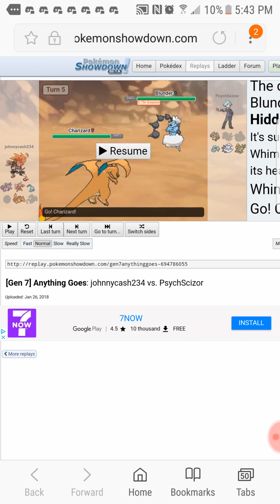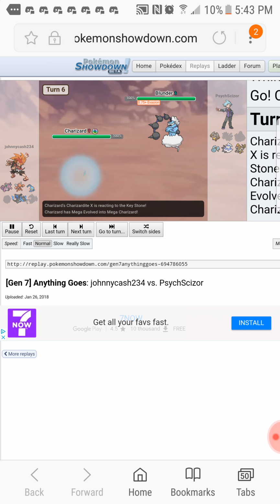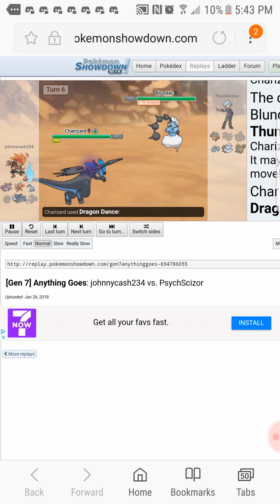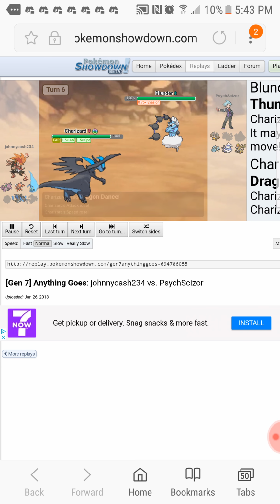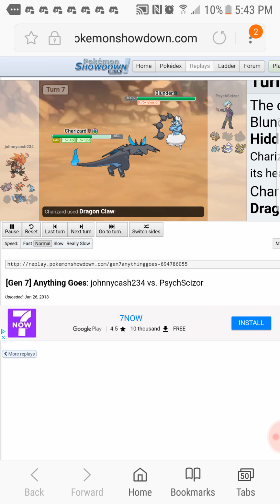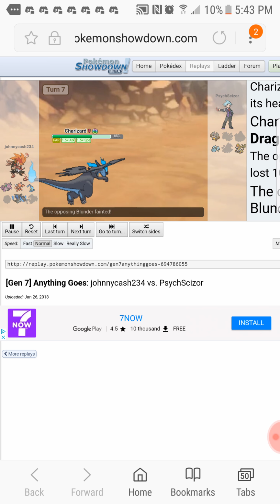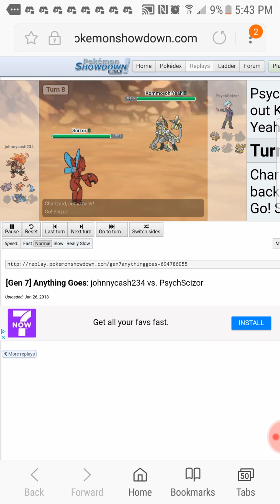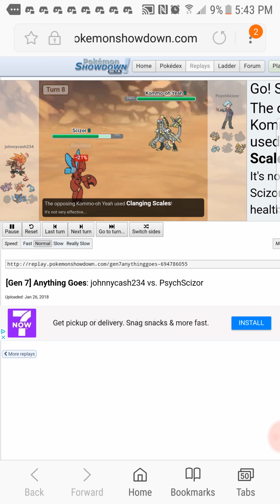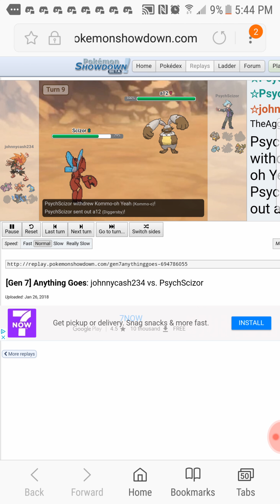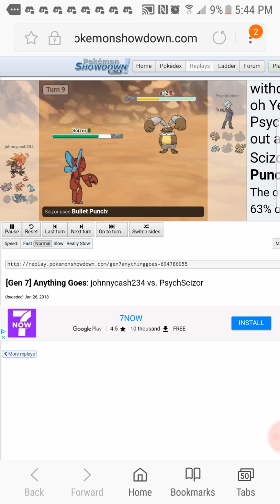I decide to go into my Mega Charizard, and he's gonna Thunder Wave me, because he has Prankster. I get my Dragon Dance up, and he goes for Hidden Power Flying. I take that, and I just body him with Dragon Claw. He goes into Kommo-o. I decide to go into Scizor, which was my only switch in. He goes for Clanging Scales, doesn't really do much. And this Bullet Punch is just gonna body this Diggersby.